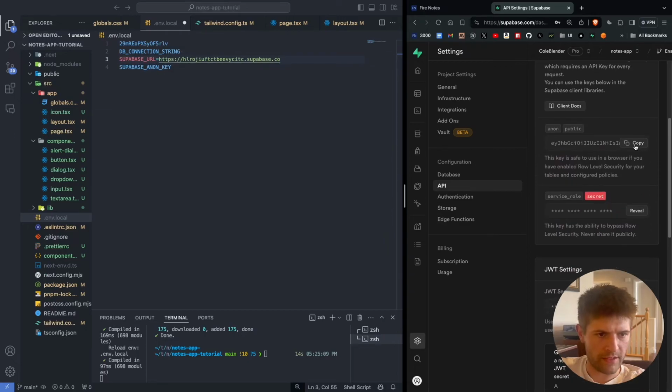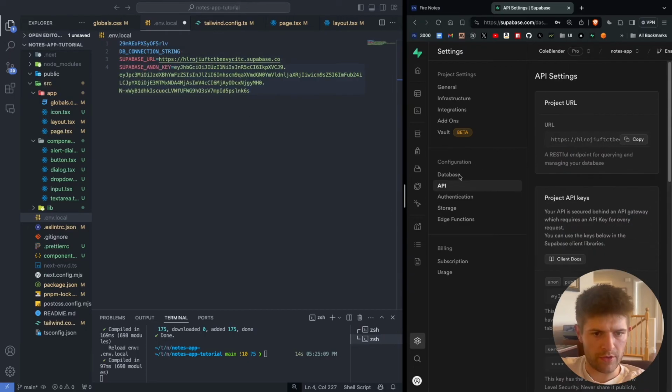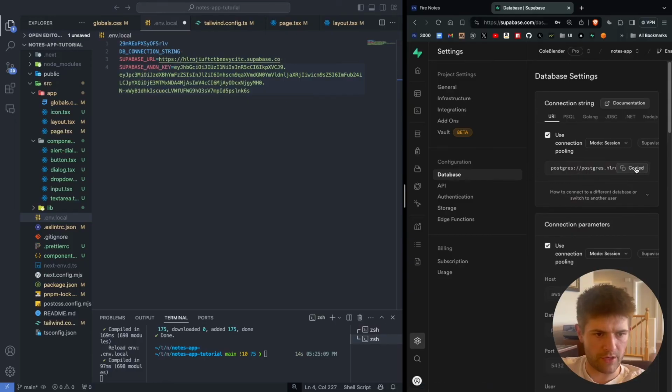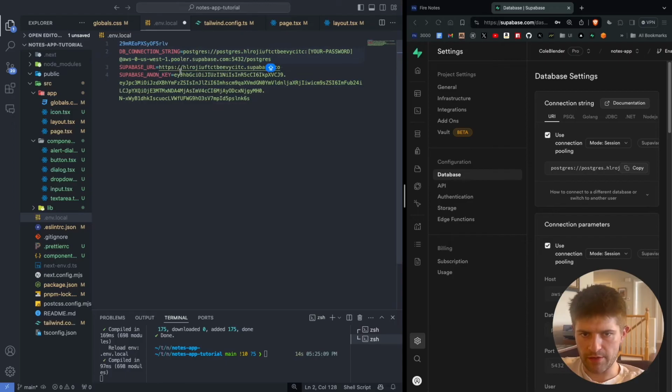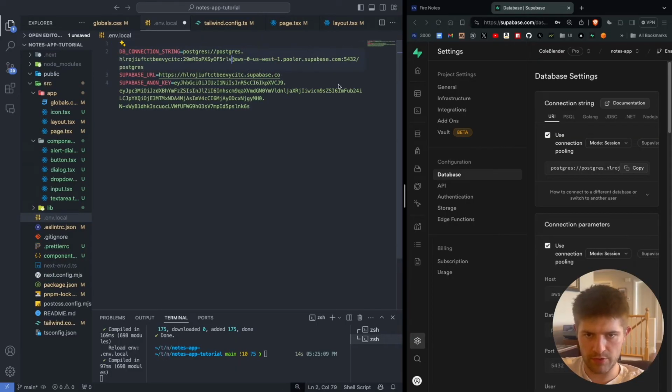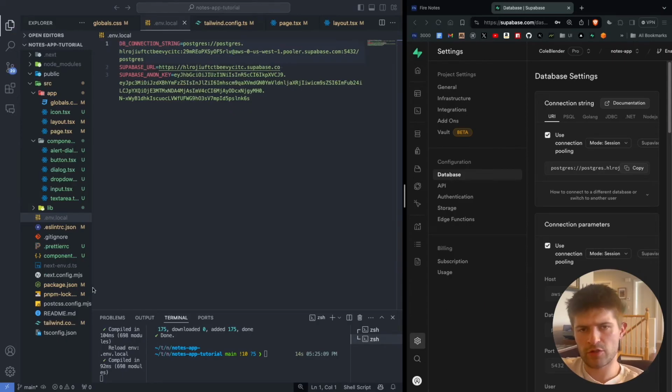We're also going to get this anon public key, and then we're going to click right here on database, and we're going to get the connection string. And this is where that password that we saved earlier, we're going to replace "your password" with our password. And so now we got all of our keys set up. So we just got to configure a few more things, then we're going to get into some coding.